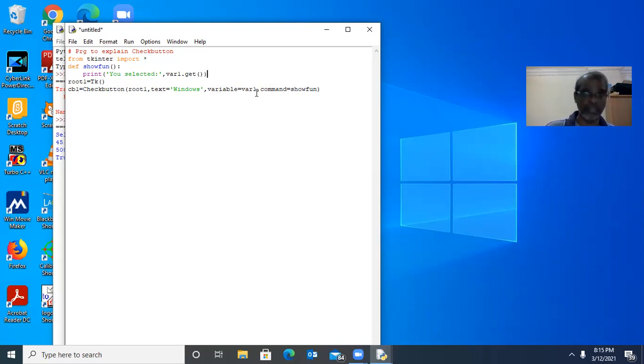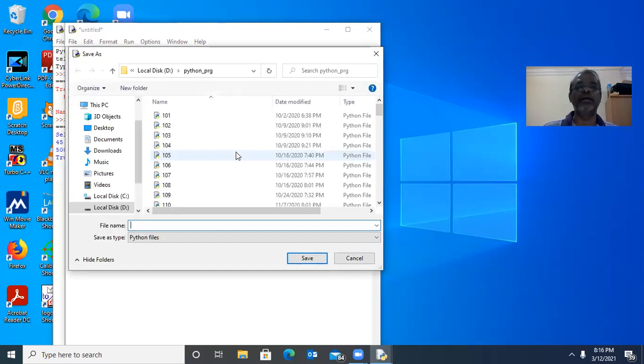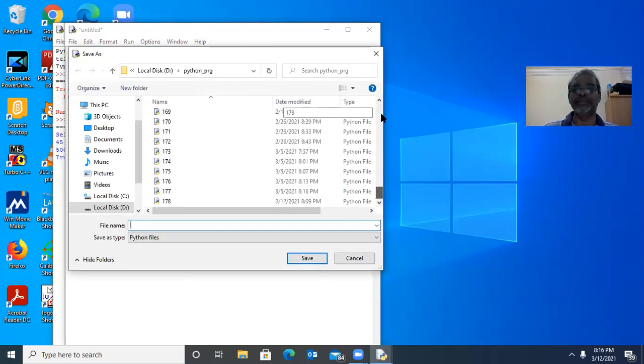Good. Now here we have to pack, cb1.pack, root1.mainloop. That's very simple. So top level window, cb1 check button, root1, text, variable var1, comma, show1. Okay. So I save the program and then run the program. We'll see the output.